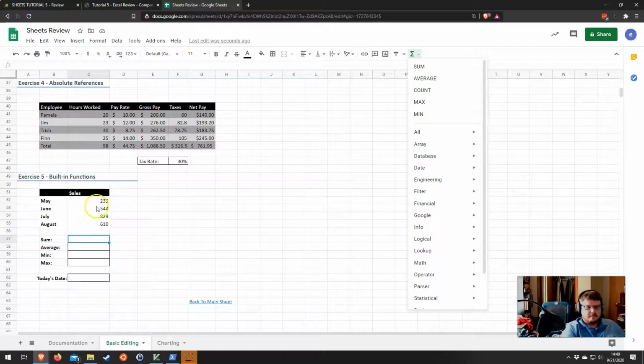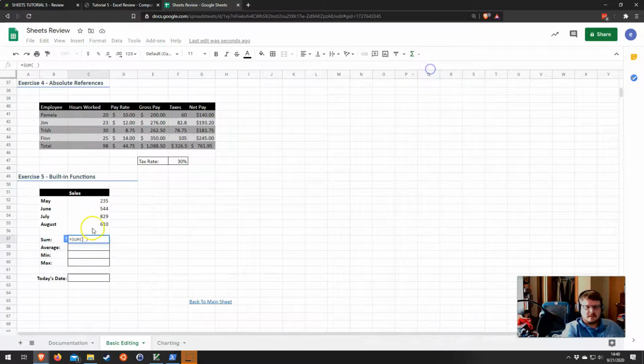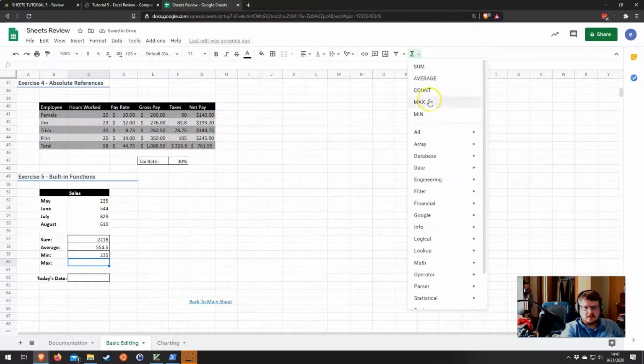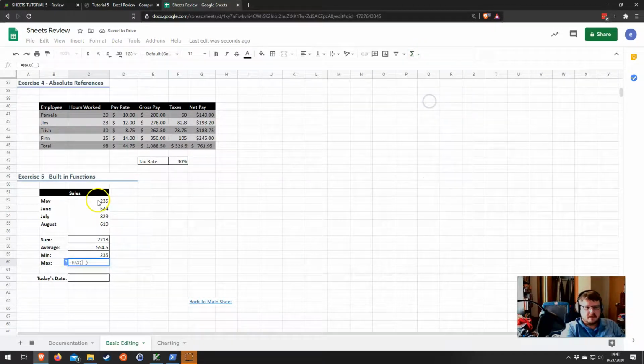So if I want the sum of these 4 numbers, I just click on the sum function and highlight those numbers and hit enter. If I want the average, I can do that. You would not be able to do this with the auto sum feature in Excel because it wouldn't detect the correct cells. So I want the min, I just select min and then highlight the cells. For the max, I just use the max function and then this one.